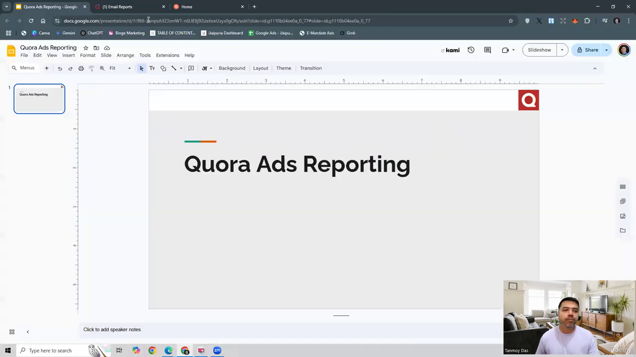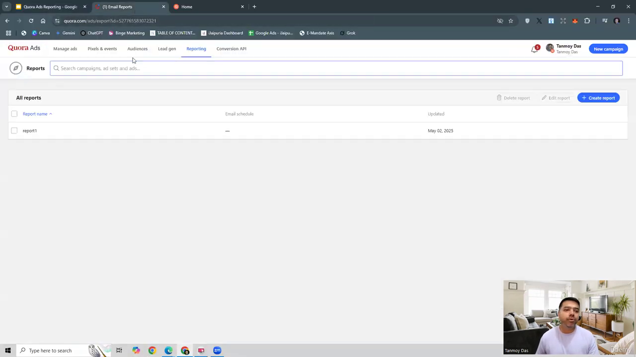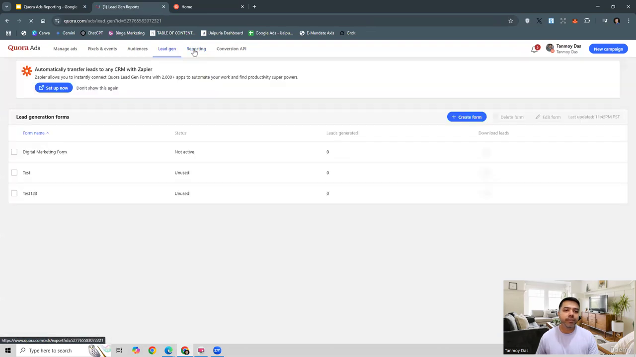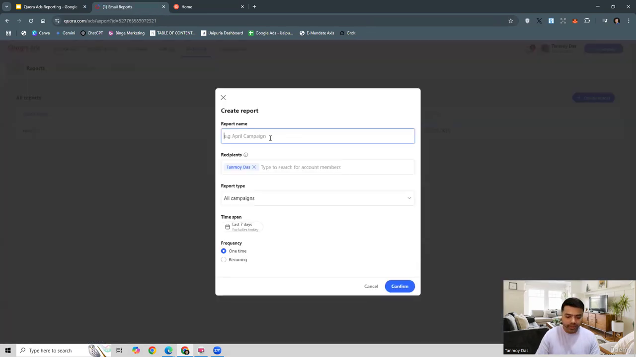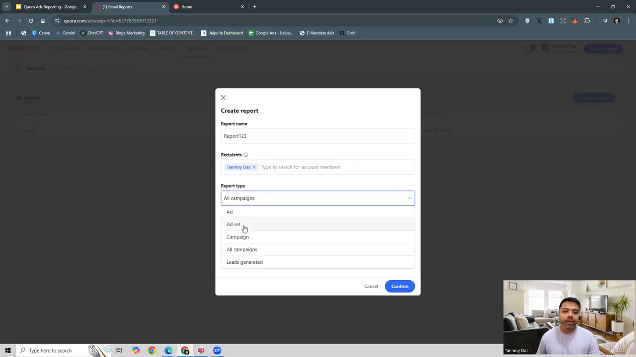So once you are on the platform, you can come to reporting, which is right beside lead gen. And here you can create a report. You can give it a name. And then you can choose recipients who will be receiving this report. So you can add their names over here. And then you can choose the report type. You want campaigns report, ad level, ad set, all that you can do over here. Let's say a campaign report, name of the campaign you can choose over here.